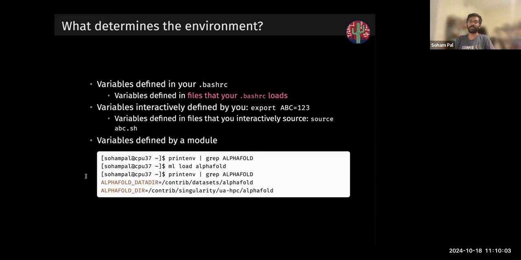You can also interactively define them in the shell. So you can run this command, say export abc equal to some number, and that will define a variable abc in the shell.